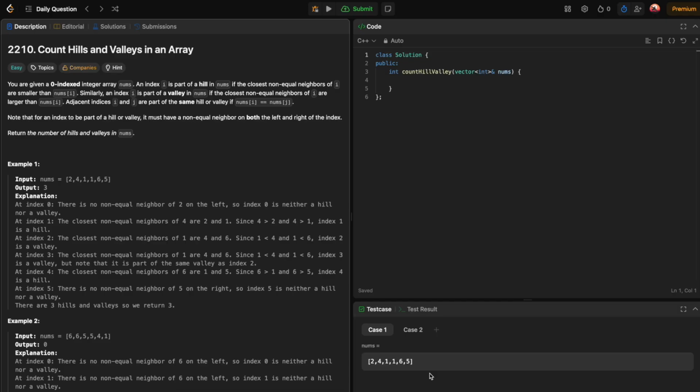The LeetCode question is easy, and it is 2210, Count Hills and Valleys in an Array. You are given an array nums, and you have to count the number of hills and the number of valleys in that array.